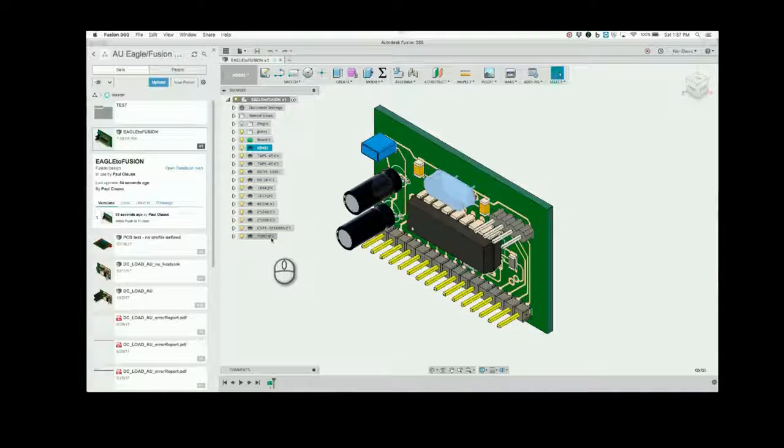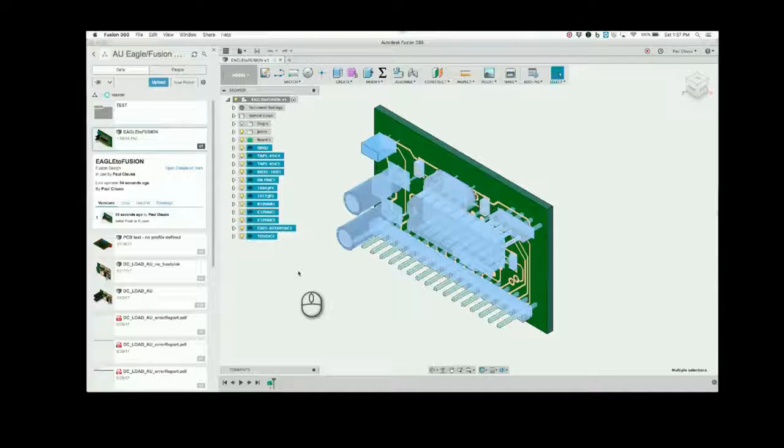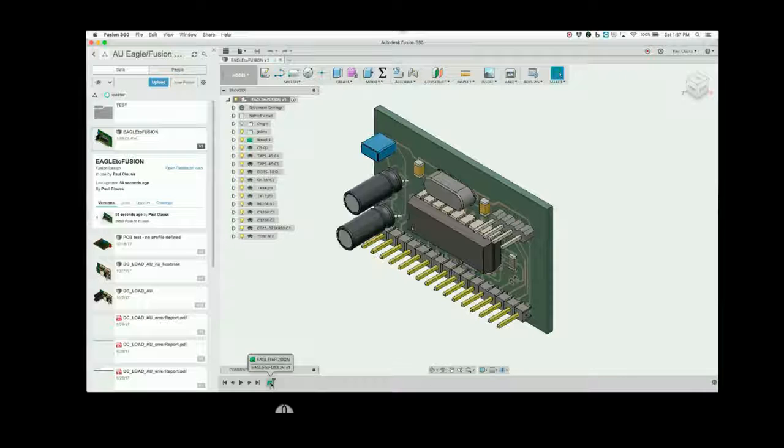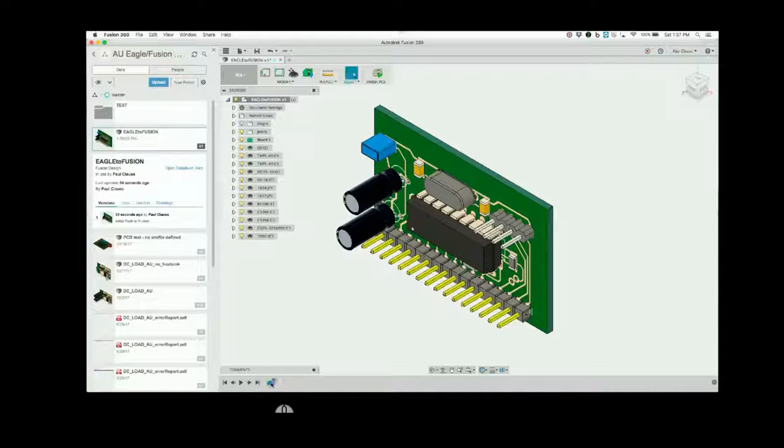And this is something to be aware of because there are some organizational things like that. Sometimes we're going to want to create a subcomponent to manage our browser a little better. But for now, let's have a look at the PCB status tool. What this will show is that we only have an Eagle board shape. We haven't used the PCB profile tool in Fusion to create a Fusion board shape.